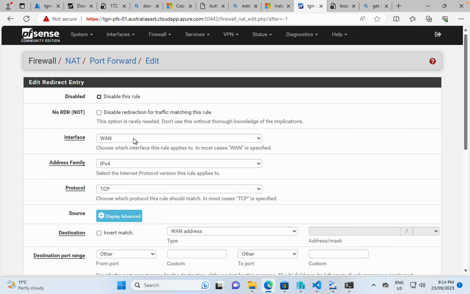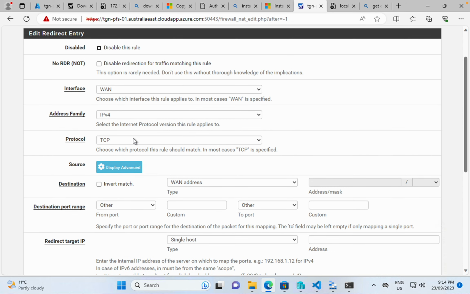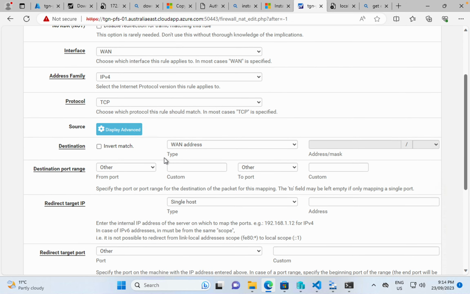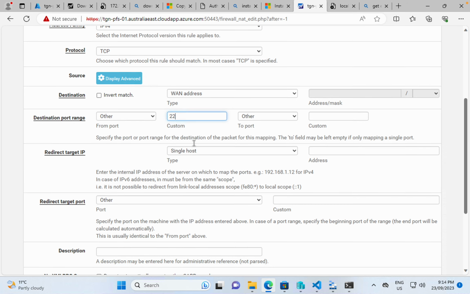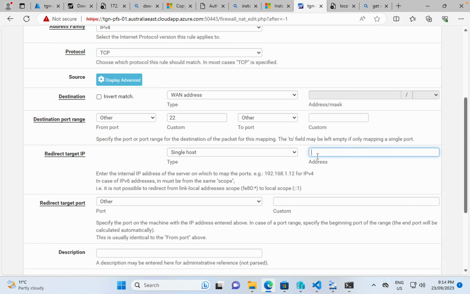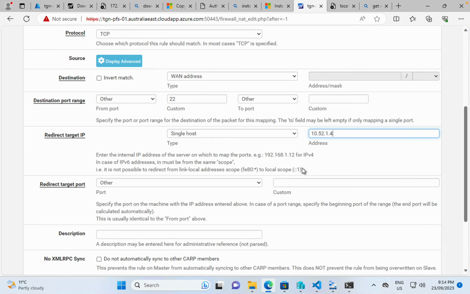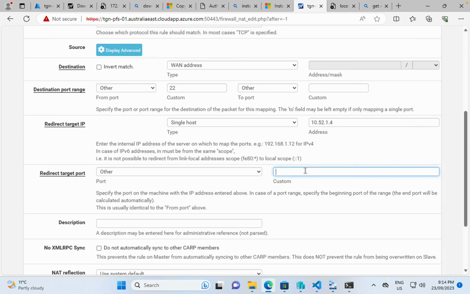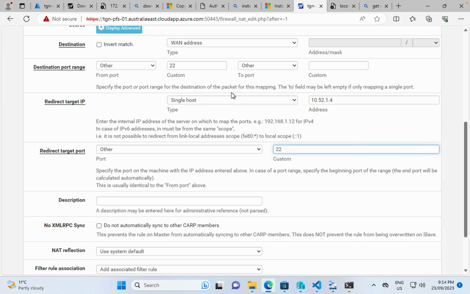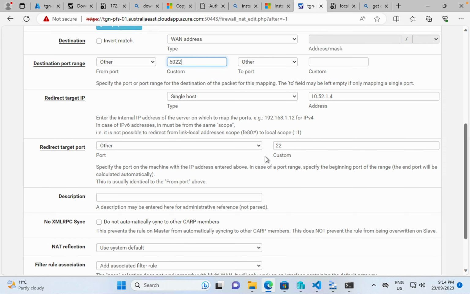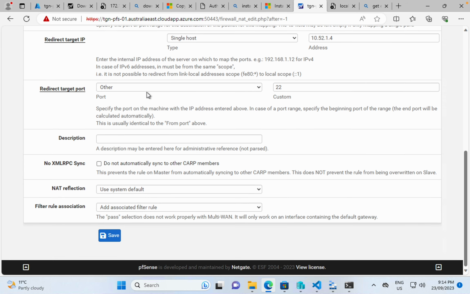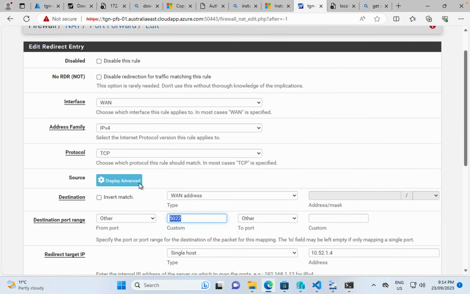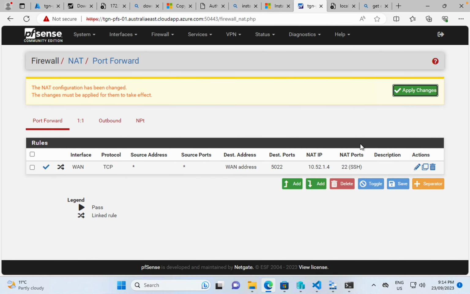We're going to add a port forward from the WAN interface. The destination is the WAN address, destination port range is 22. The target IP is a single host, and it's this one. The target port is the same, but we could make that a different port. Maybe we could go 5022, if you're already using SSH on your firewall. Let's try this now and apply.